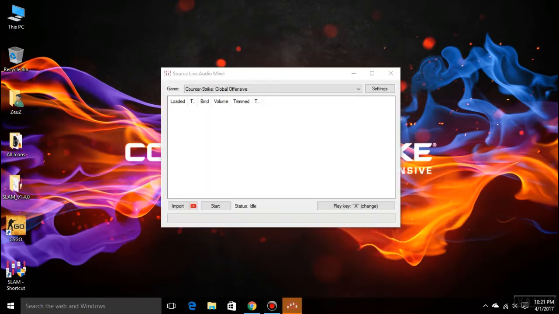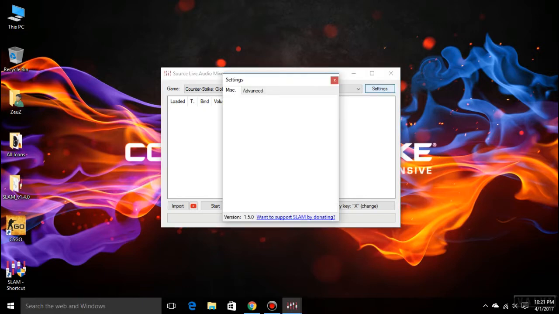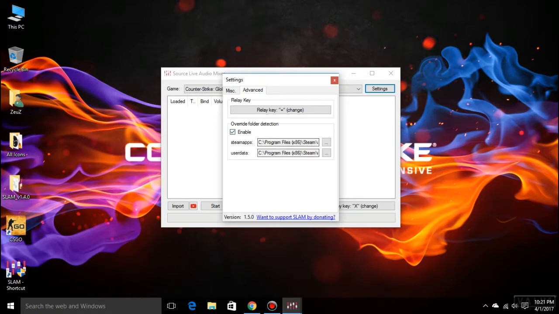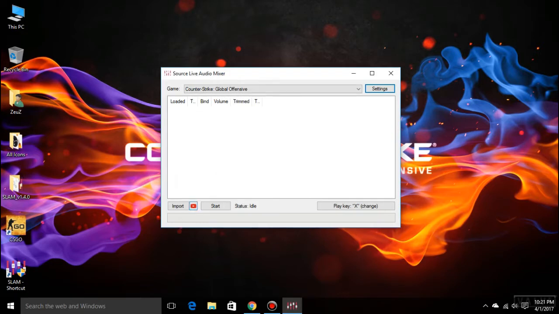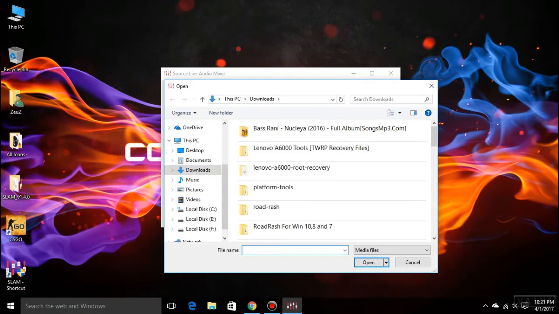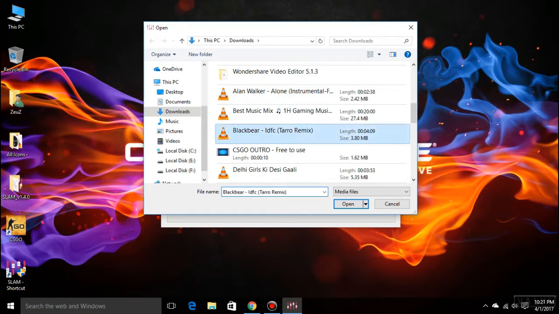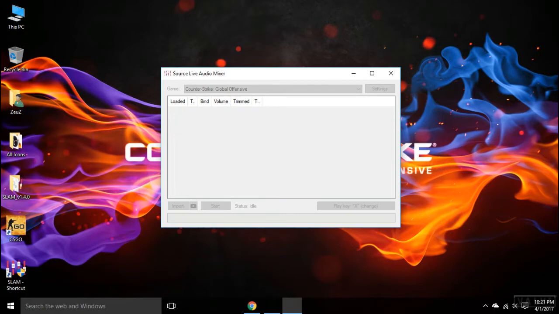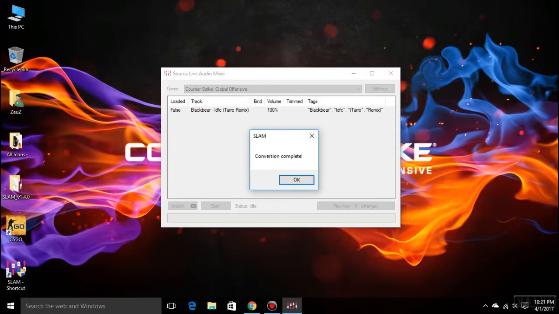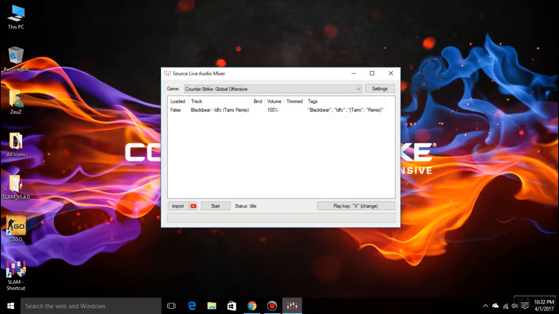Then you need to go into settings, advanced, and click on enable override folder detection. Once this is done, close it, and now you click on import and you can browse to where you have the music. I have some music in downloads, so I'll try to import this one, Black Bear, and click on open. It will say conversion complete. Once this is done, click on OK.